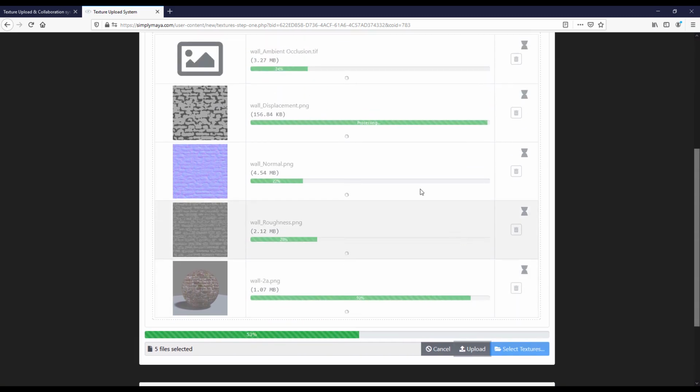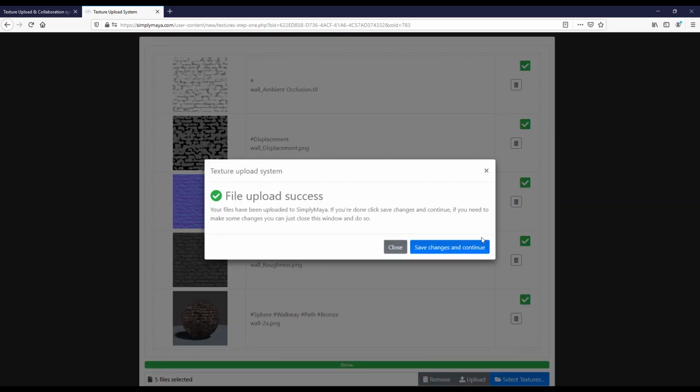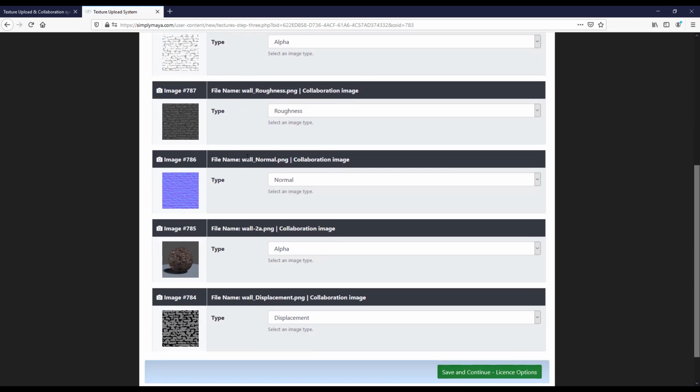Again, this might take a while. There's some fairly big images in here, nothing too drastic. Okay, so we've got the success message and we can just save and continue. Now I need to put what type of files these are.